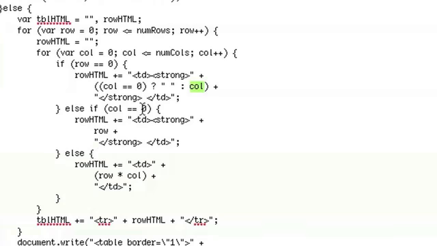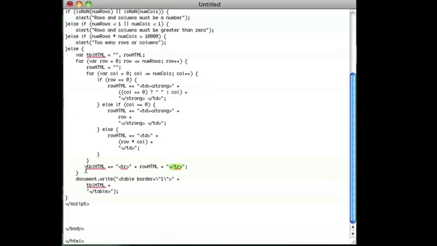And as long as they're not 0, if it's part of the multiplication table, we're going to, in a data section, put the row multiplied by the column, and then we're going to close off that tag. And then the table HTML will be the row, including the row HTML, and then we're going to close off that row as well. And then we're going to go ahead and use document.write.